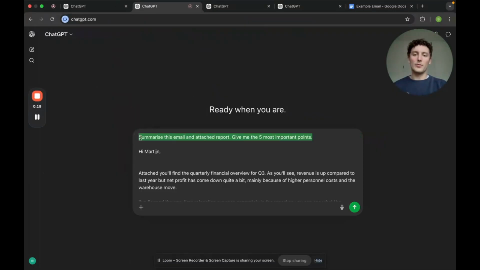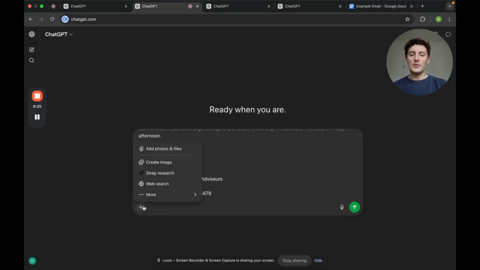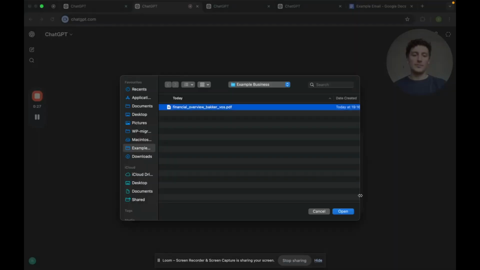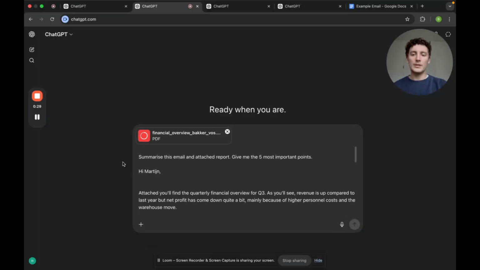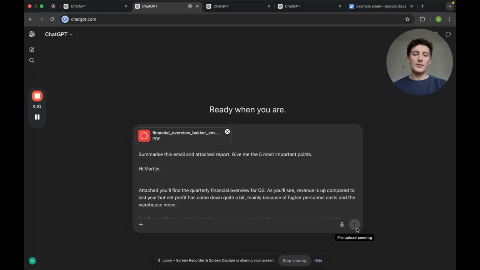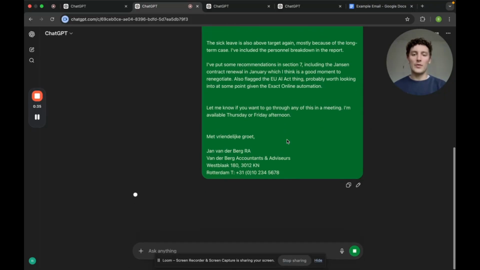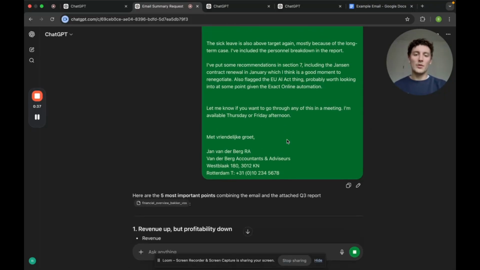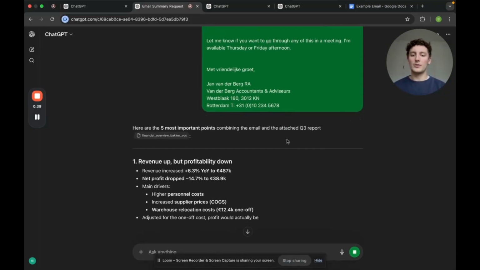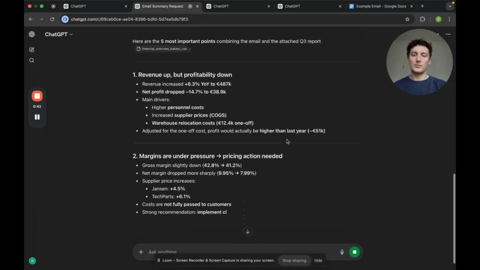I've made the following prompt: Summarize this email and the attached report. Give me the 5 most important points. I've pasted the email underneath, and I will now attach the file. When this is done uploading, I'll click send, and the AI bot will read through the email and the PDF and give me the 5 most important points. This will save me a lot of time and make it easier for me to understand what is going on.